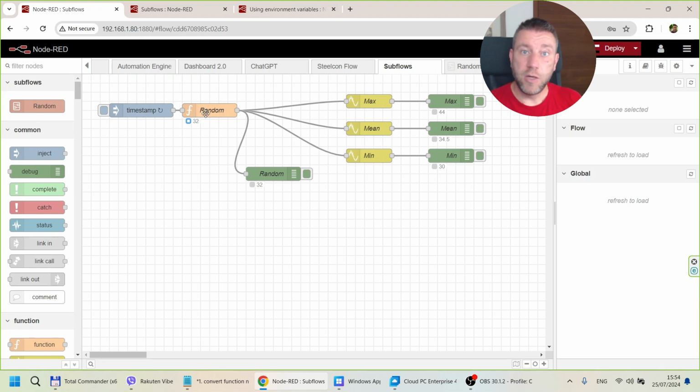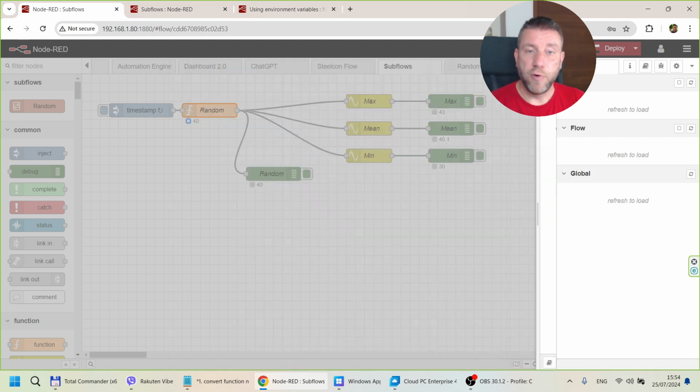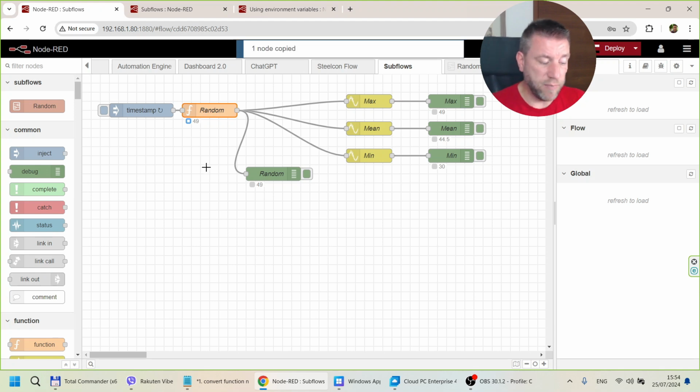It's a nice self-sustaining function block, but obviously if I want to generate random numbers in two different places, it's much better if I have a subflow which contains the code once, instead of just copy and pasting the same function node, which opens up the possibility that I make changes to this code here, but I forget to make the same changes on the other instances as well. So this is one good example to use it as a subflow.